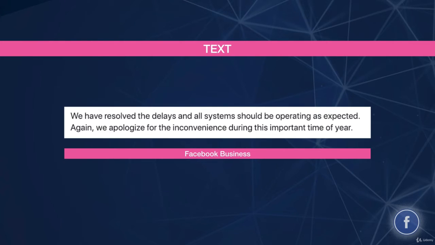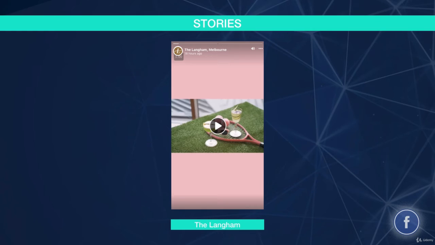Text, really simple, really easy. This is one from Facebook Business, which was just basically an update. But text, and we'll go into this too, surprisingly performs really, really well in trying to optimize how many newsfeeds you appear in for your Facebook audience. And again, we're going to go into all that soon.